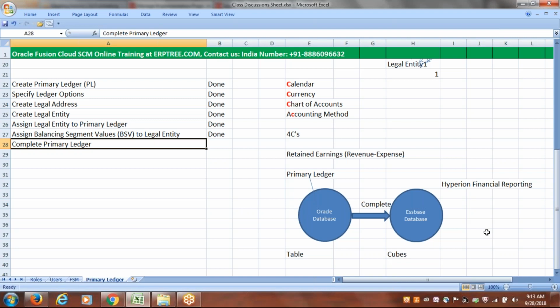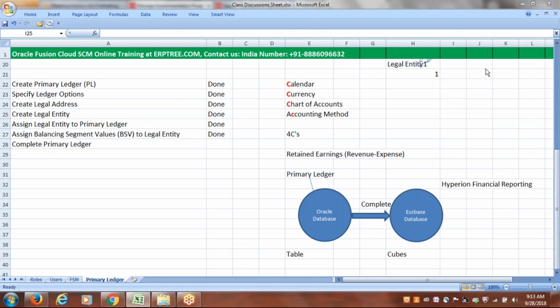Whatever here I am talking, that is inbuilt functionality. You don't need to take separate license, nothing. They given Hyperion Financial Reporting as inbuilt functionality. In case of EBS, your client has to take the separate license. That is the point. Okay.